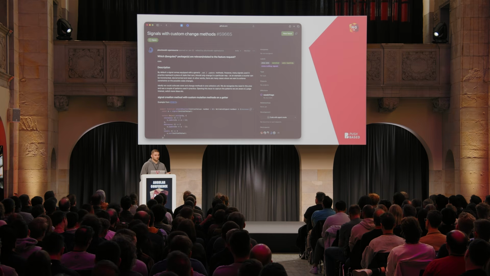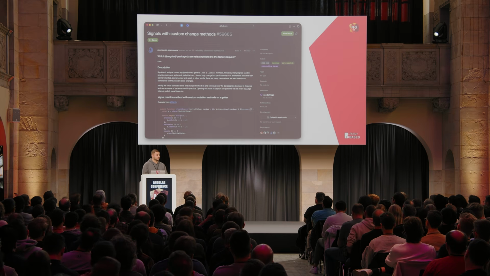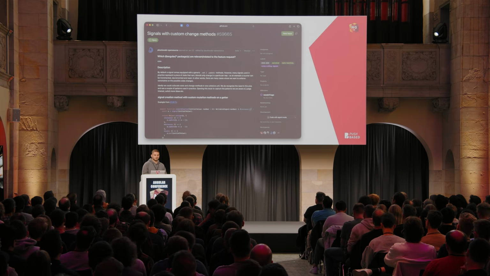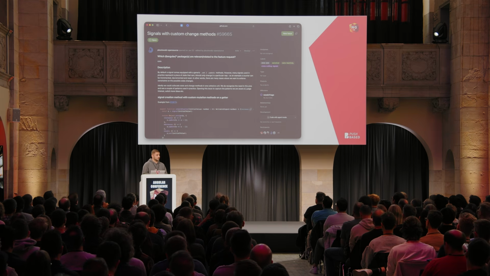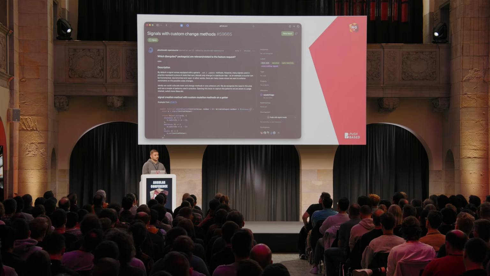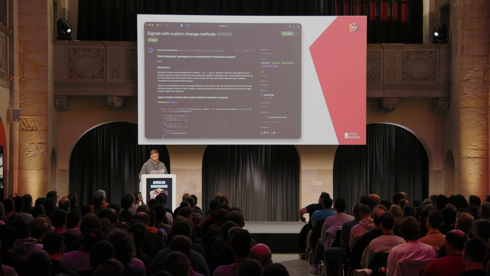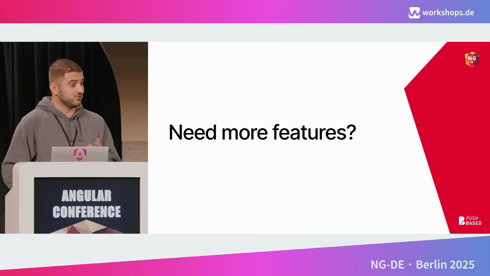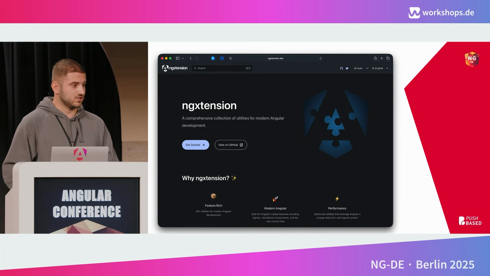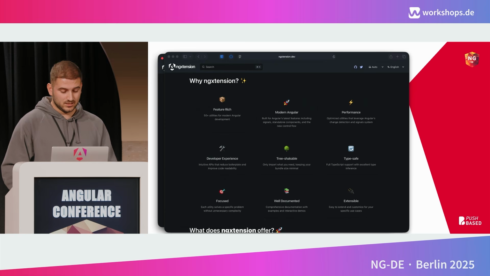If you want to know more about all these signals with custom change methods, or if they should have a set or update method or other ones, there's an open issue that you can check in the Angular GitHub repository. You can leave your comments there. And if you need more features, well, ng extension is an open source library, MIT.